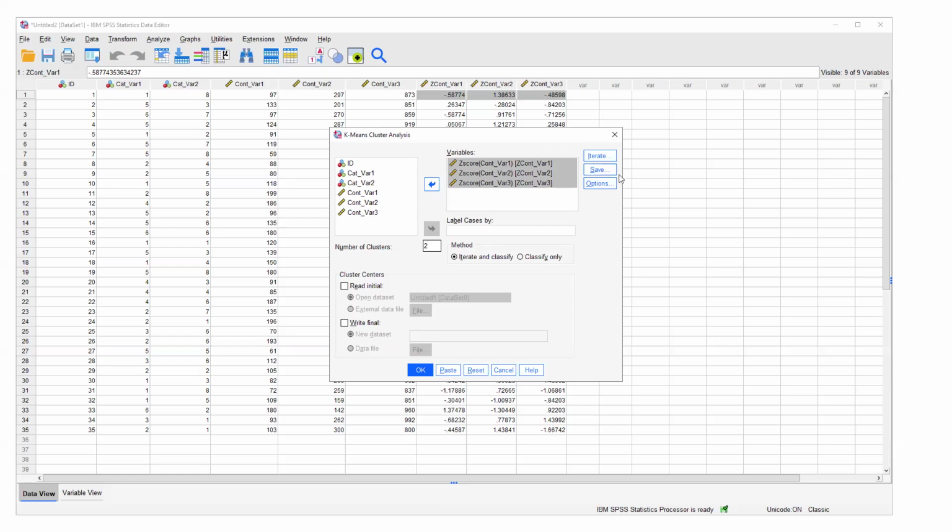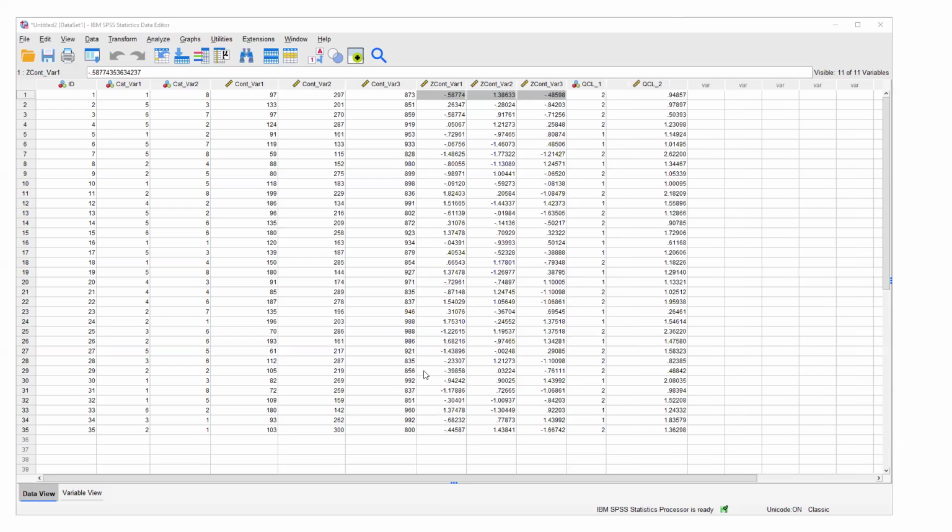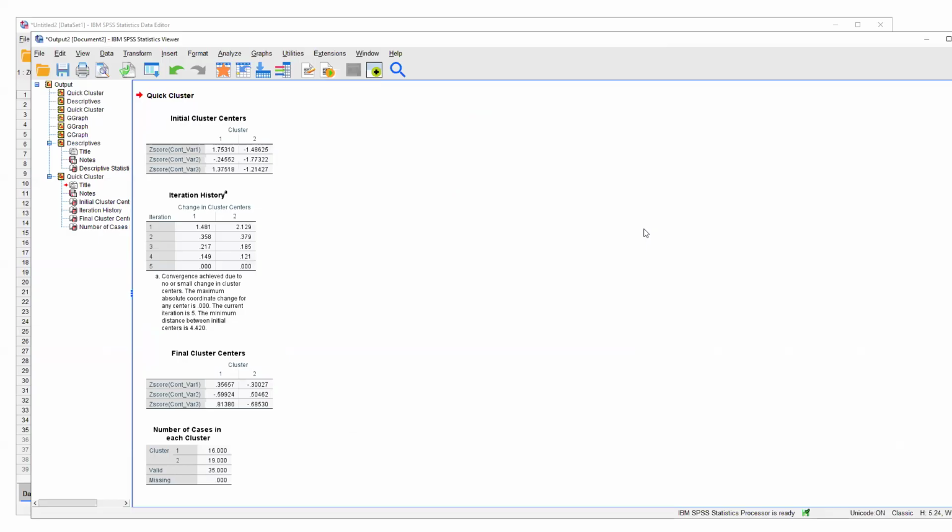Make sure you select Save over here prior to proceeding. You want to make sure cluster membership is checked. If not so already, make sure distance from center cluster is checked. And once that's done, click Continue, and then click OK. So we're going to have some additional information placed into our output window.